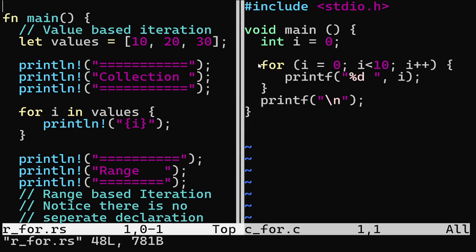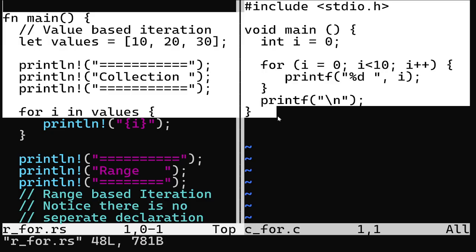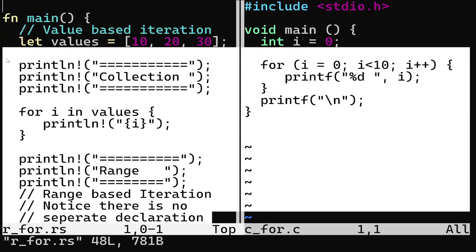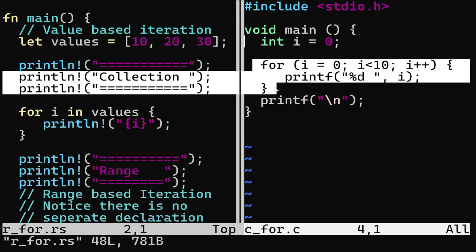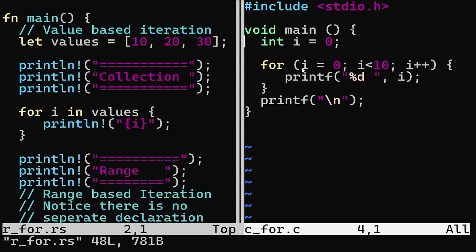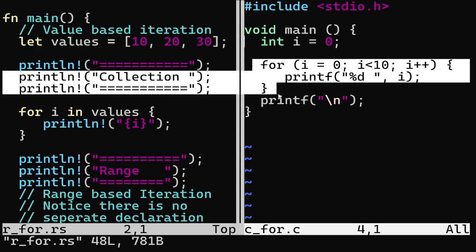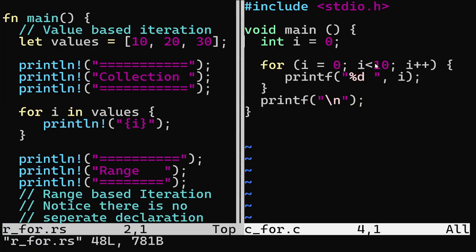So in this video, we are going to start with the first control flow mechanism, that is the for loop. Here the right hand side is C code and the left hand side is Rust code. All for loops in C revolve around three simple things: some initialization, some condition, some increment or decrement. Here it's a simple for loop which iterates from 0 to 10, 10 excluded, and simply prints the value of i.